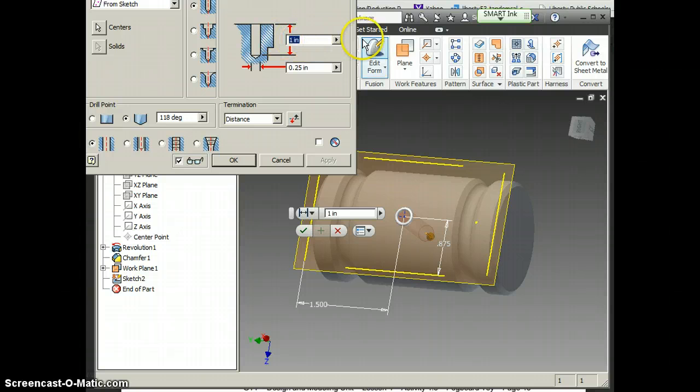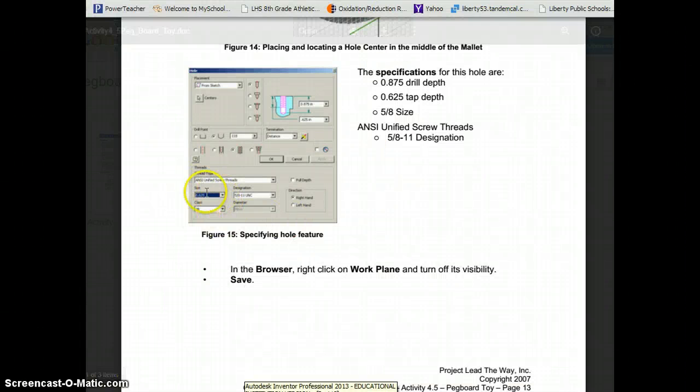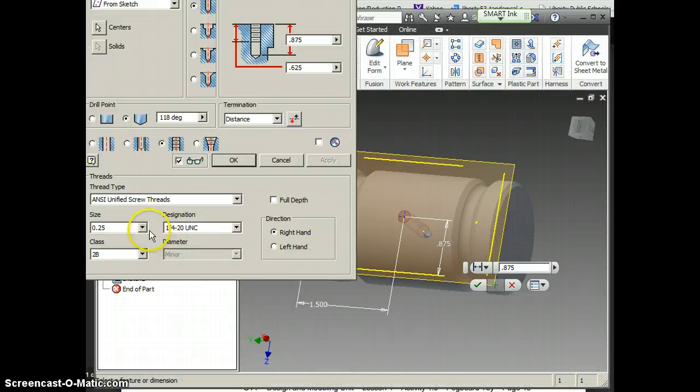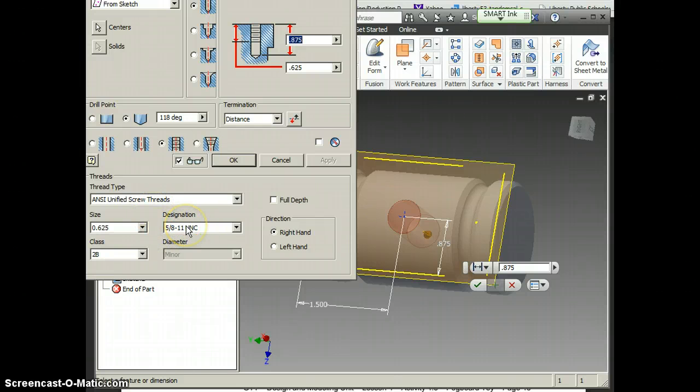So I'm going to change this total depth to 0.875. And then this to 0.625. Notice I had to change mine over to a threaded hole to get all this correct. Okay. There was one more thing on here that I do need to look at, and that was what size this is, and it's pretty hard to see. It's 0.625 down here. So I'm going to come back over here. I'm going to find 0.625. It automatically changed my threads to what they need to be. Looks good to me, so I'm going to click OK.